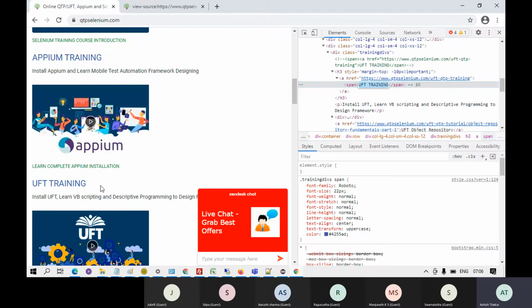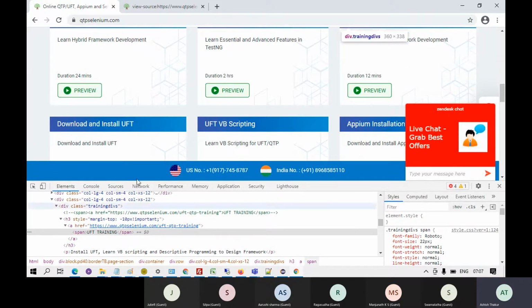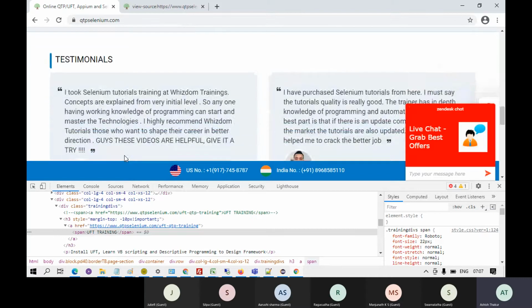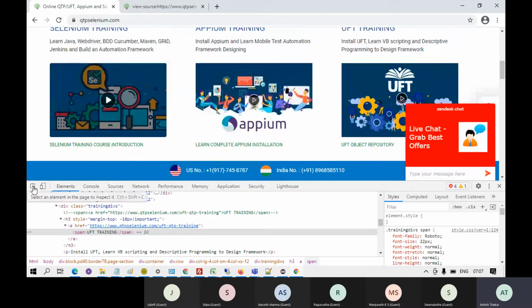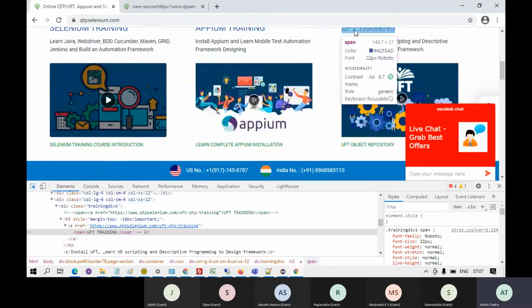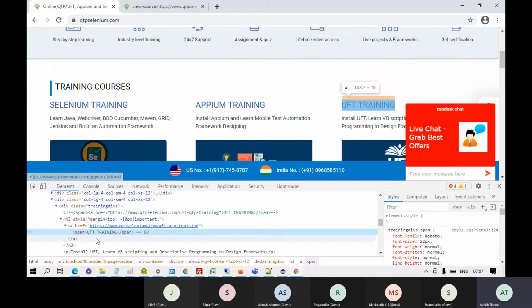So the UFT training text is inside a span tag. The span tag opens over here, closes over here. You can also switch the view to the dock to bottom view, which is this one. Generally, we work in this view, wherein the page source is at the bottom. You just need to click on this arrow and move the mouse over the text or whatever element it is. So this is how you inspect the web page.